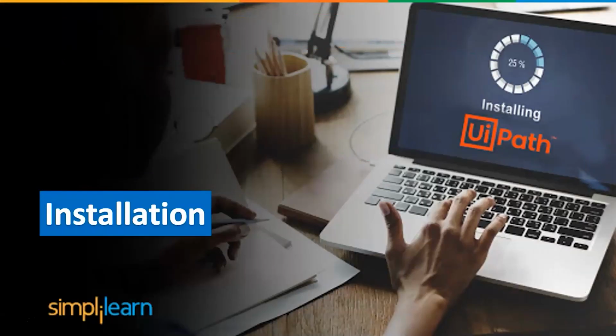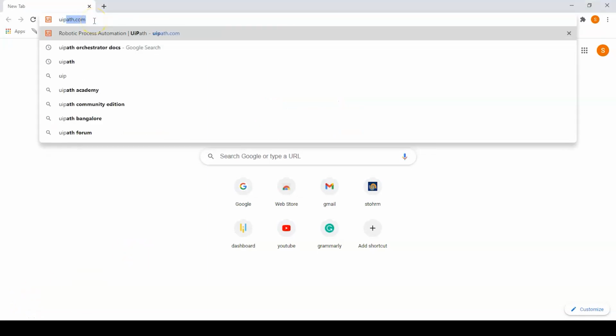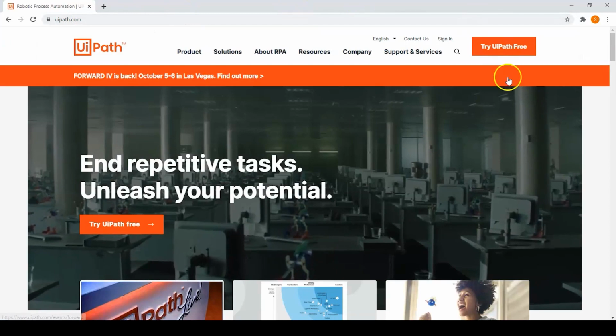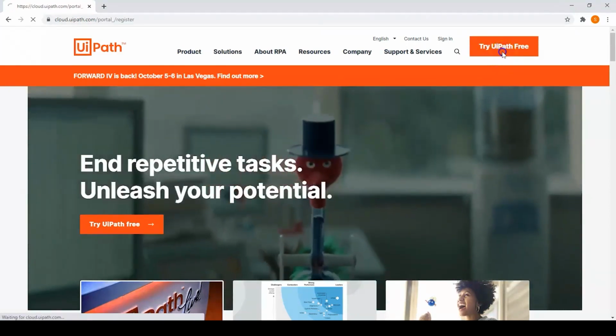So we will look at the installation. Let us install UiPath. Go to any one of the browsers and search for uipath.com. This will take you to the official UiPath website. Here you can see try UiPath for free. Click here.